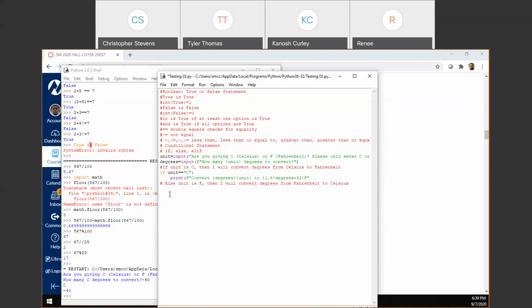Well, let's just see how this works for right now. So what I did was I said if the unit was equal to C, so the unit they give us, they're gonna give us a C or an F. If it's equal to C, let's print it out. Oops, got my parentheses in there. So let's print out the conversion here. And because I'm using the F format, I can put within the squiggly brackets the equation directly, and it'll still handle it for me.